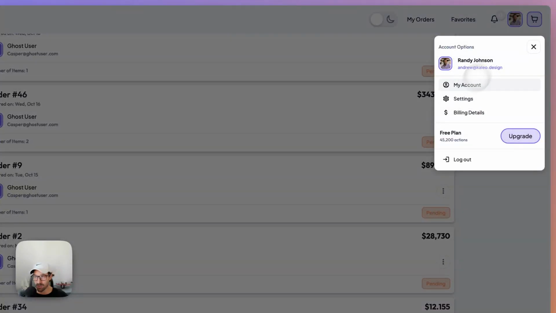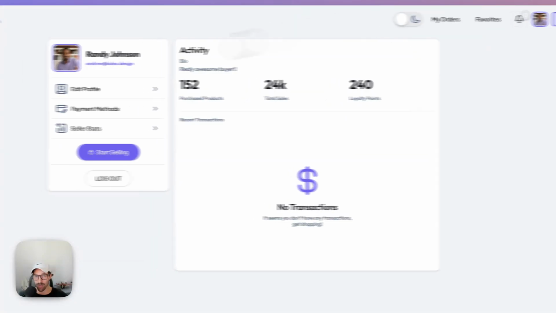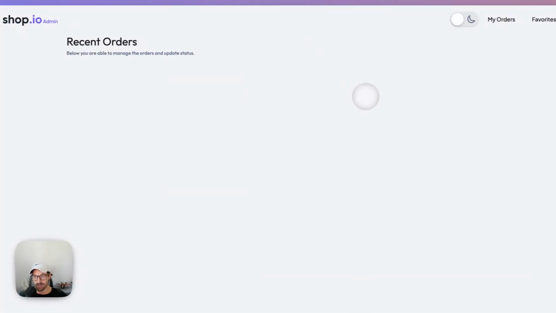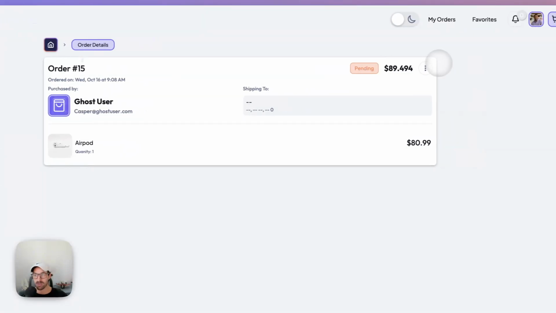profile, right? We can go over here. We have a cart here. We could actually go back to if we had the shopping experience, which we don't here, but we could have that.